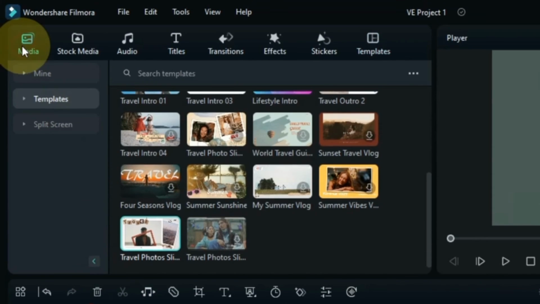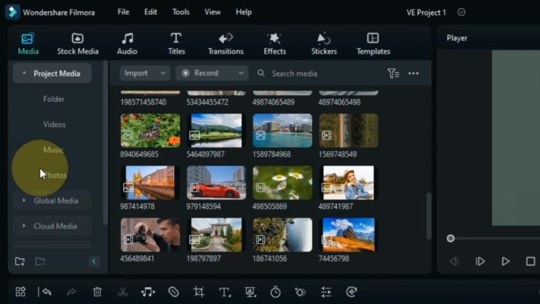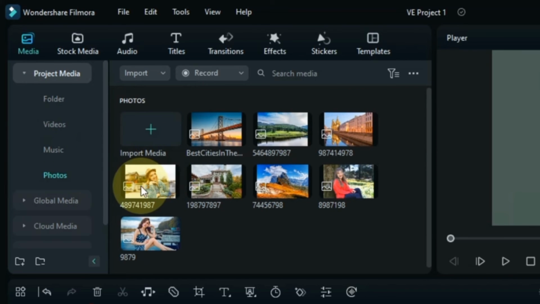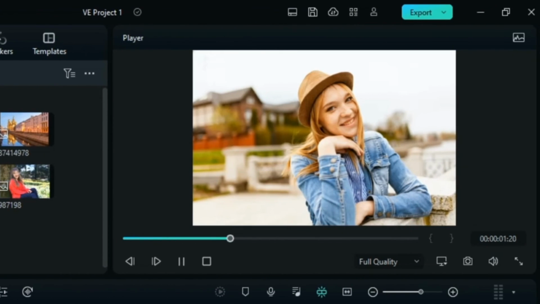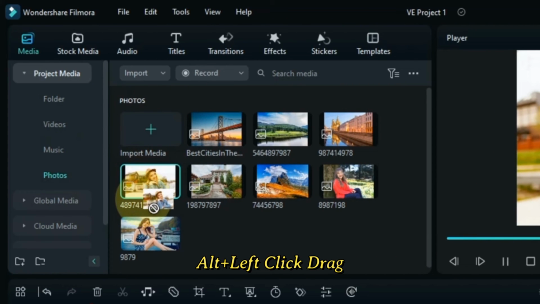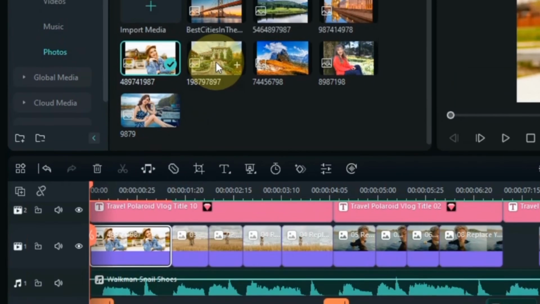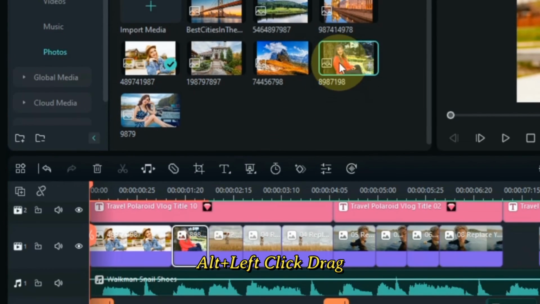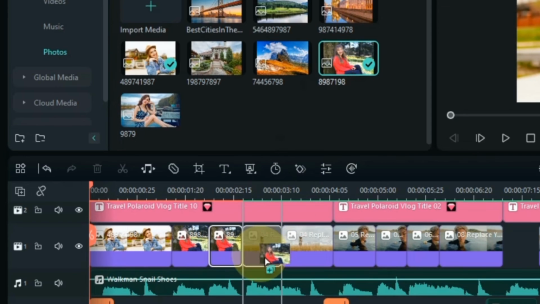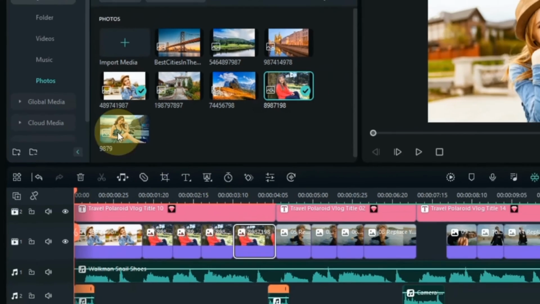So for that, I go to the media. Here I click on the photos folder. From here we have to press the Alt button while dragging the picture. That is, to replace photo, music, and video or whatever on the timeline, you have to press the Alt key and drag. I replace all these pictures in the same way.